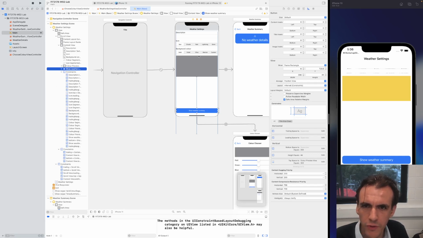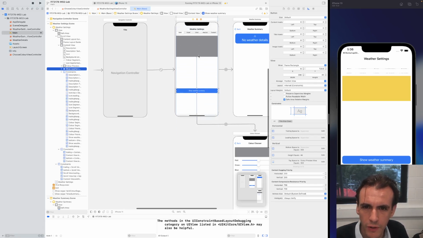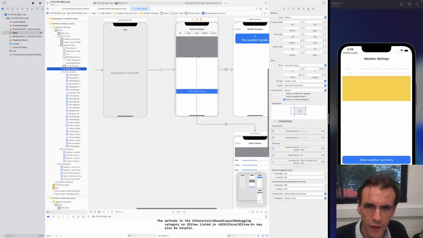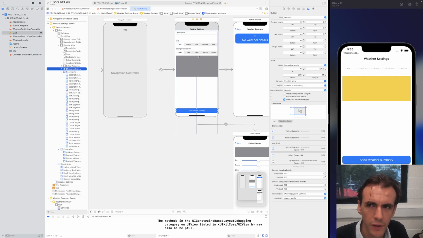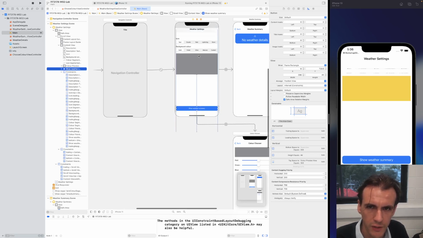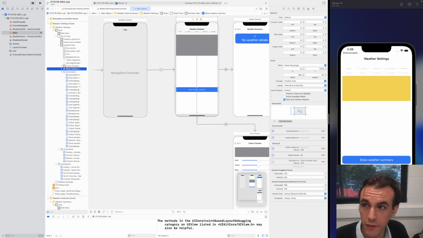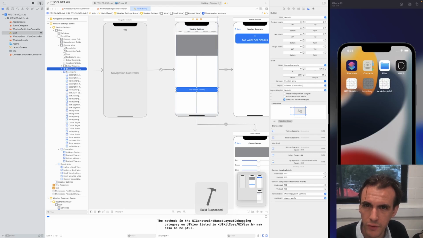So maybe we fix the problem. Oh, look at this. Now if I scroll my mouse up and down in the storyboard, I see the scroll view behave correctly. So that looks like, fingers crossed here, we run this.